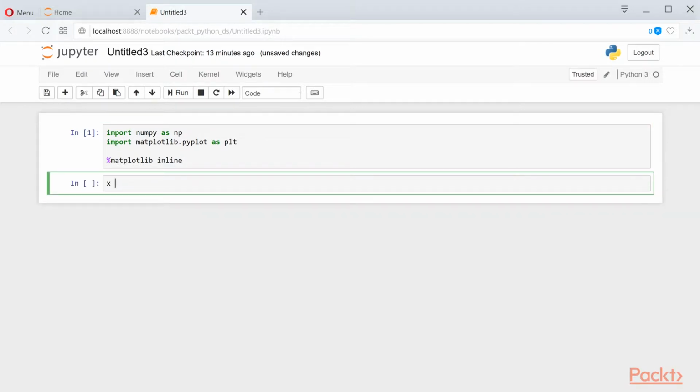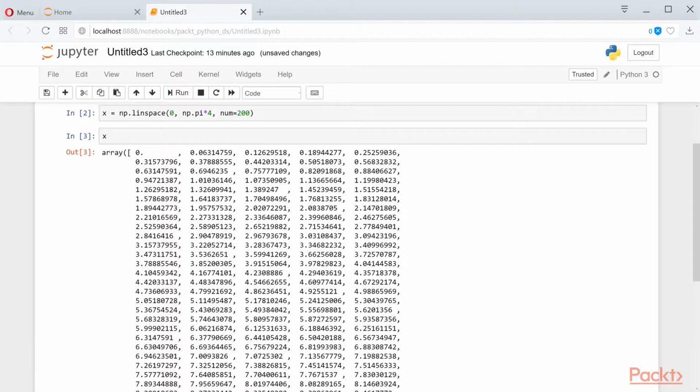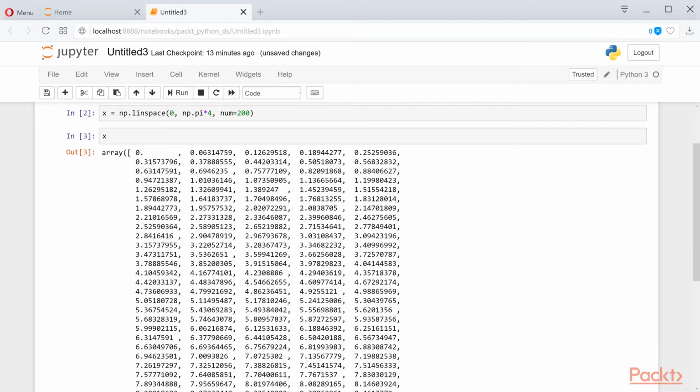So first we'll create an array called x. Okay, and x is np.linspace. So we'll create equally spaced points, and we'll use np.pi times 4. And then we'll create 200 points. Okay, so x looks like this. Equally spaced points between 0 up until 4 times pi, which is 4 times 3.14, about 12.56. And then there are 200 points in between.